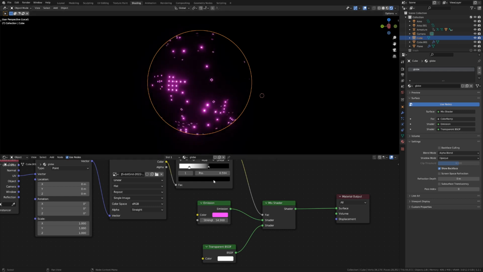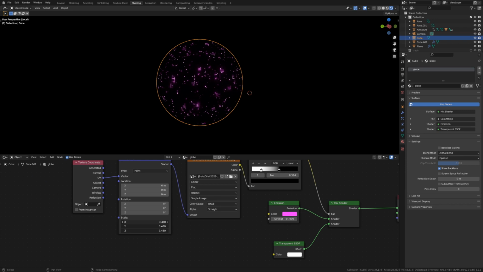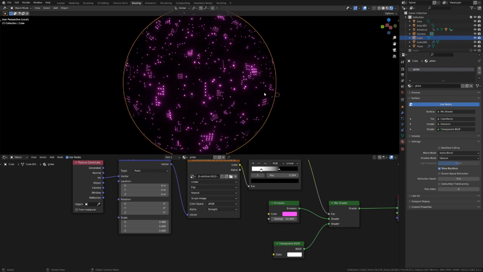Let's crank up the strength. Awesome. We can also play with the scale. Just be careful with playing with the scale, because otherwise it may be too obvious that we have just image texture and it will look weird.